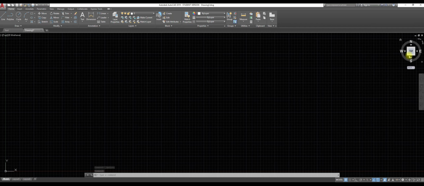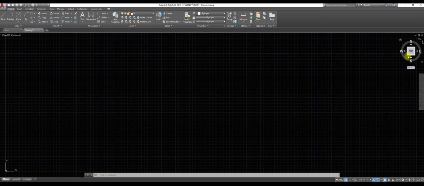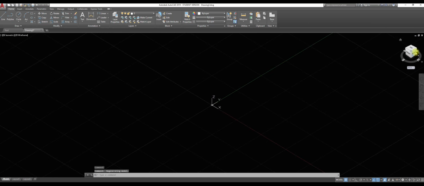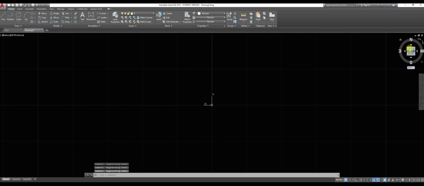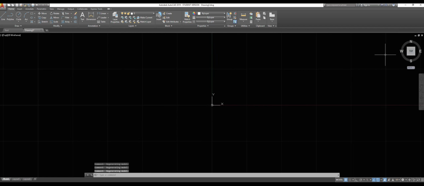Next we have the view cube. The view cube allows you to change your view on the go. If you're running in a three-dimensional model, it lets you change your view around. You can get to any of the sides of your drawing very quickly. But since we're going to be running in 2D, we'll be sticking with the top view, also called the plan view.